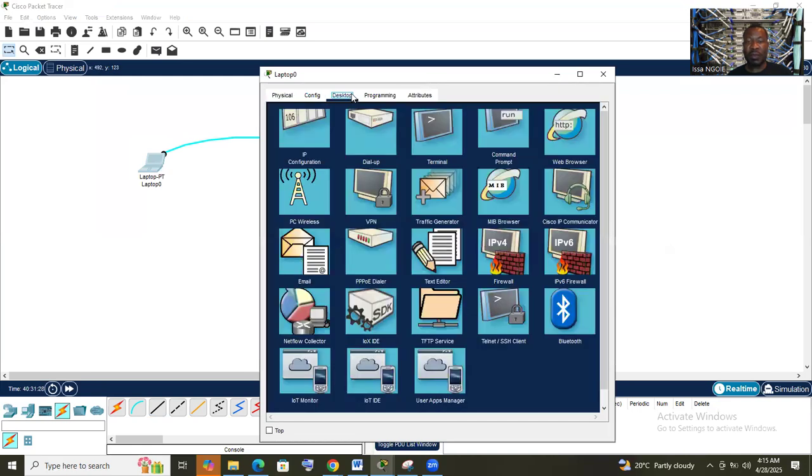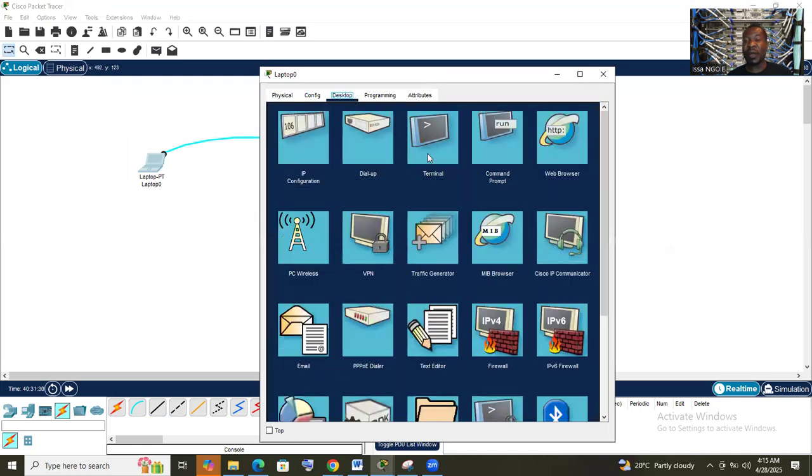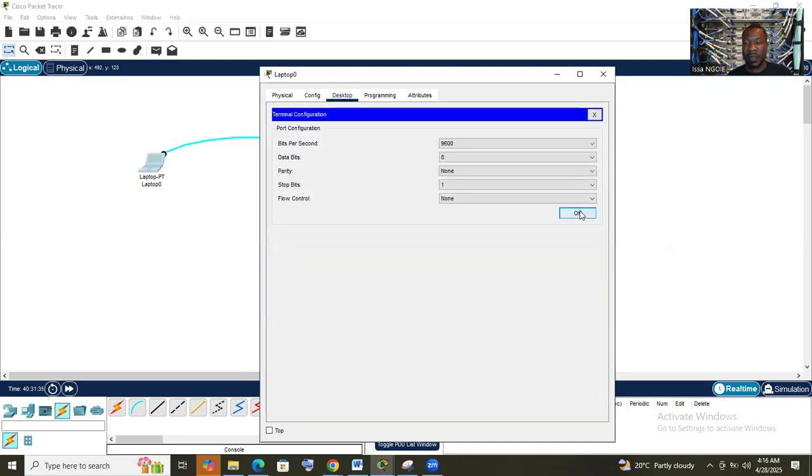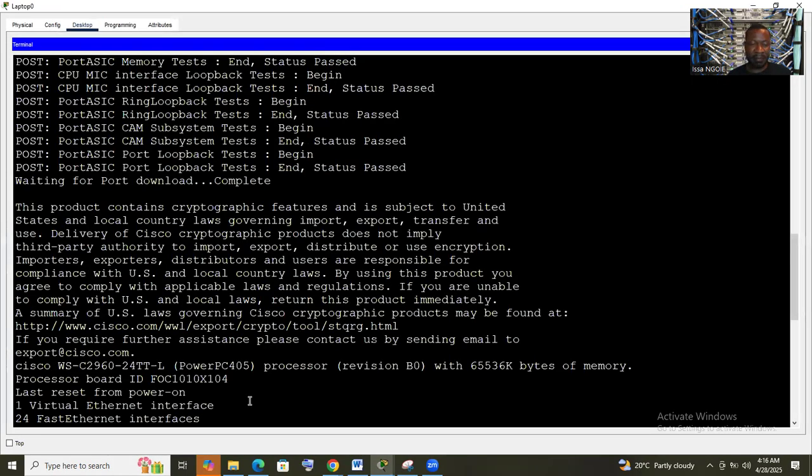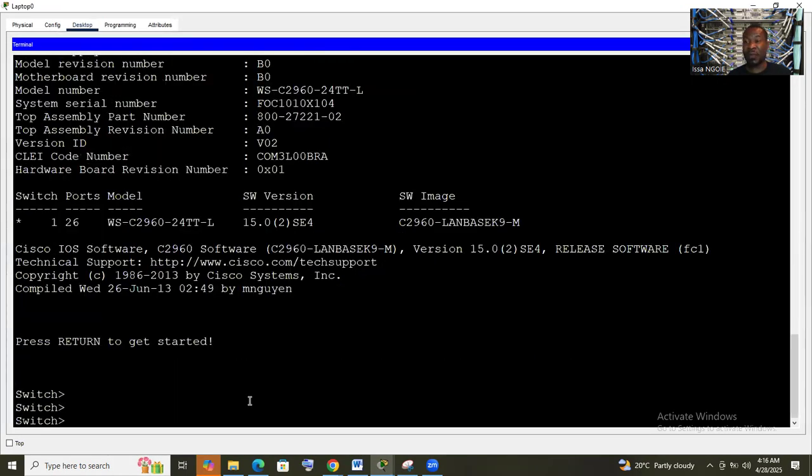So just click once, you go to desktop. This time you go to terminal. Don't go to command prompt. You go to terminal, you say okay, and you press enter. So this is how to access the switch, right?